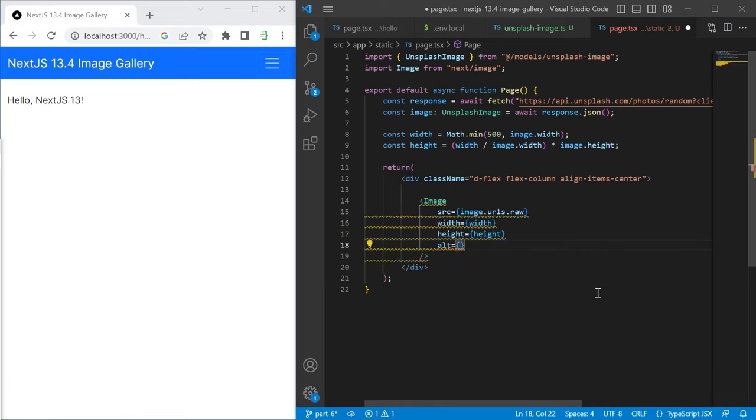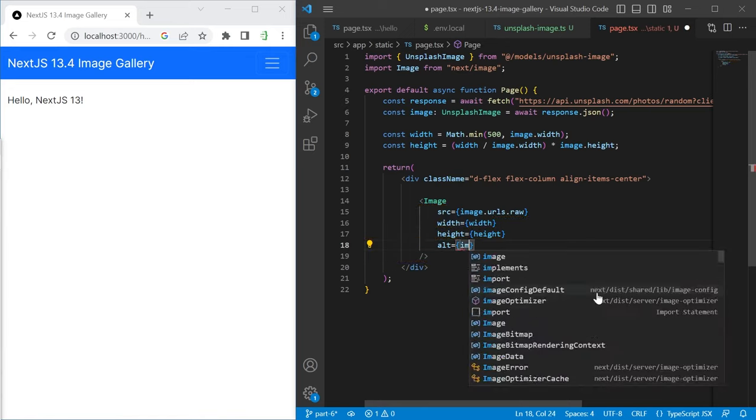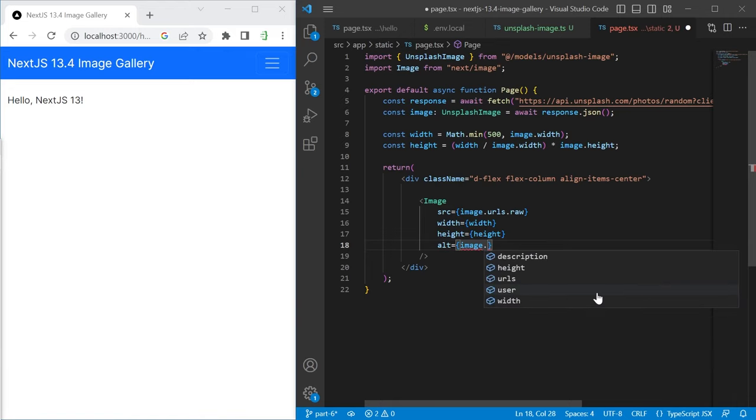This will be shown for screen readers, for example, which is useful for blind people or people who have bad sight. So whenever possible, you should pass an alt prop with a description of the image. And in the image response, we actually have this description, which we can use here.